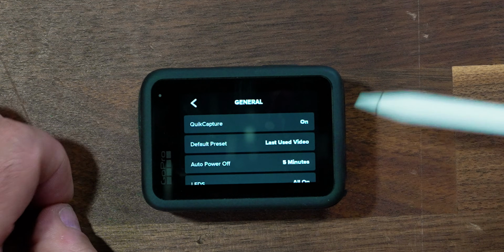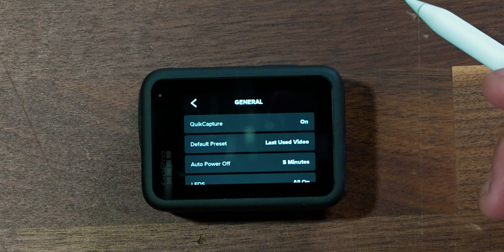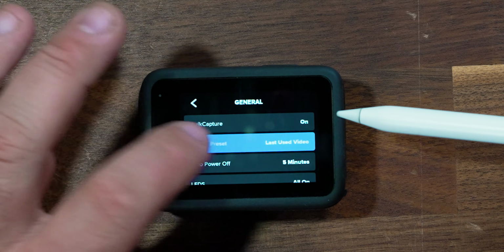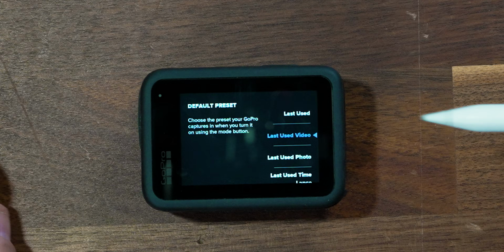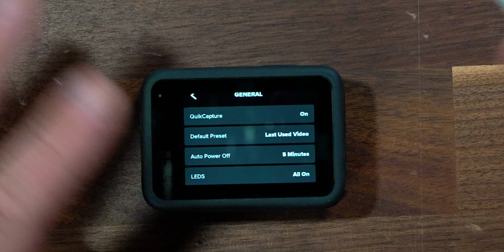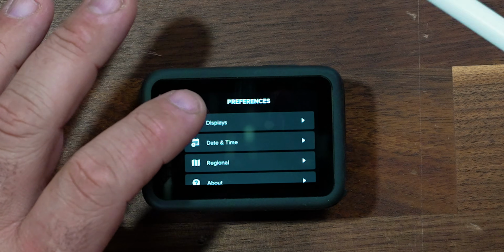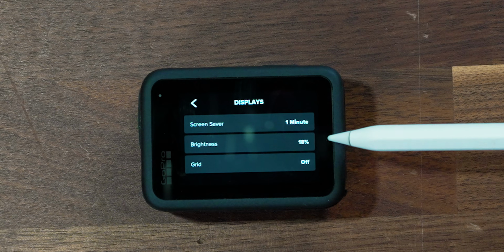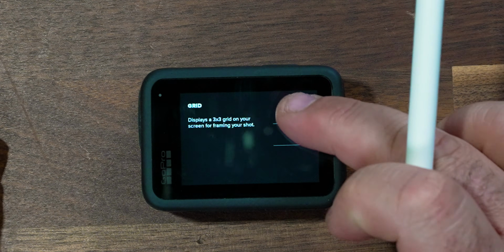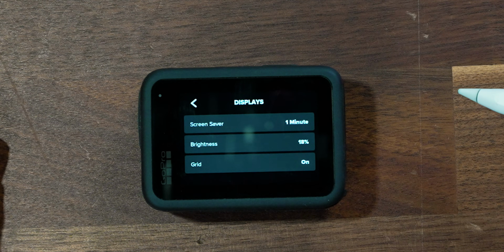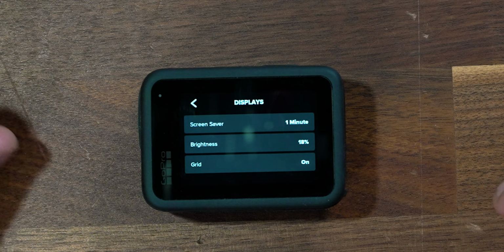The default preset, so if you started shooting on log, for example, and the last preset we created, every time you turn on the GoPro, it's going to go back to this one, but you can change it to last used video, whichever you want, okay? So super useful to have. LEDs, always have them on so you know when things are recording. And then just really quickly, the actual displays. Here's just a super bonus tip. Have your grid on, especially if you're shooting video, because it's going to help you compose your shots with those lines on screen, and keep the brightness as low as possible. You'll get that extra little bit of juice by keeping the brightness down.